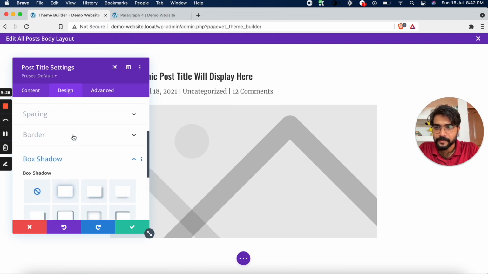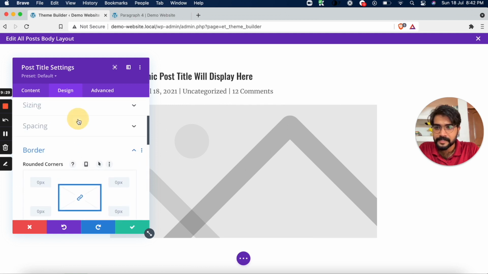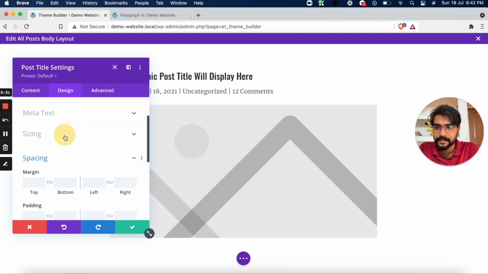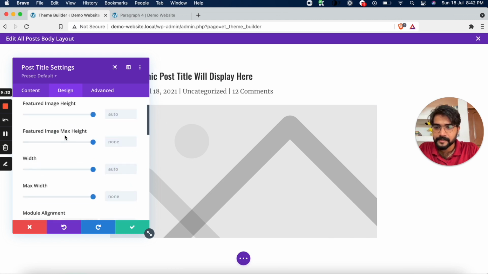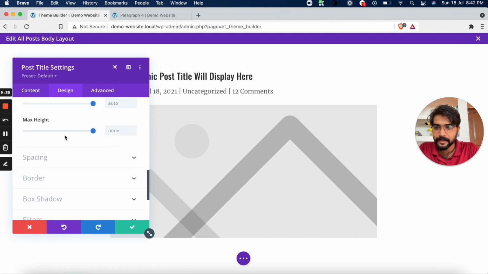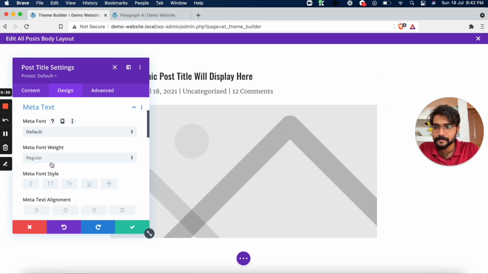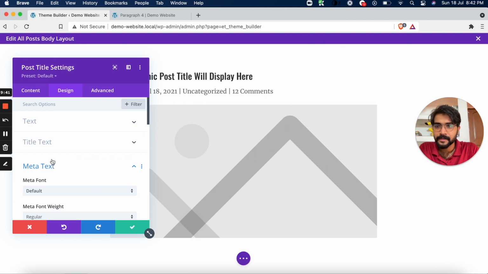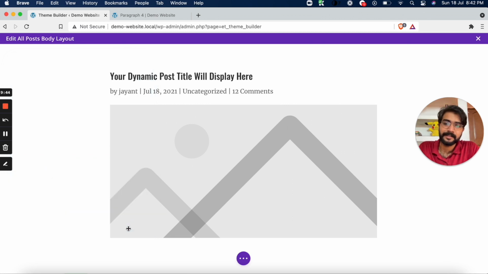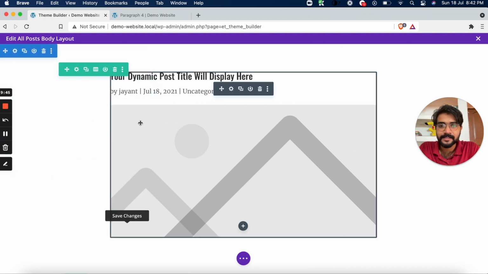Box shadow, we don't need that. Borders, we don't need that. Spacing also, we don't need that. For some reason, we don't find how we can add roundness to the featured image. I guess that is not available, maybe, but that is cool. I mean, it's fine, right? We can add some CSS to make this rounding.